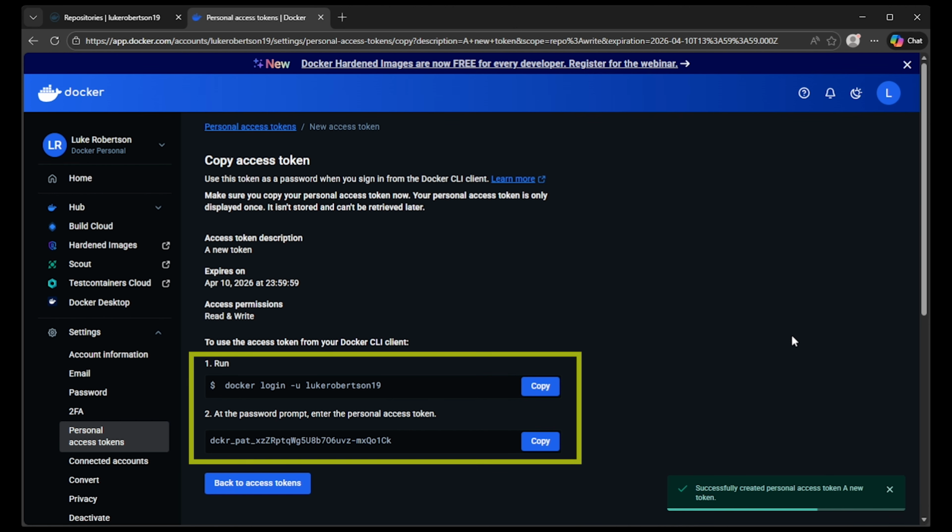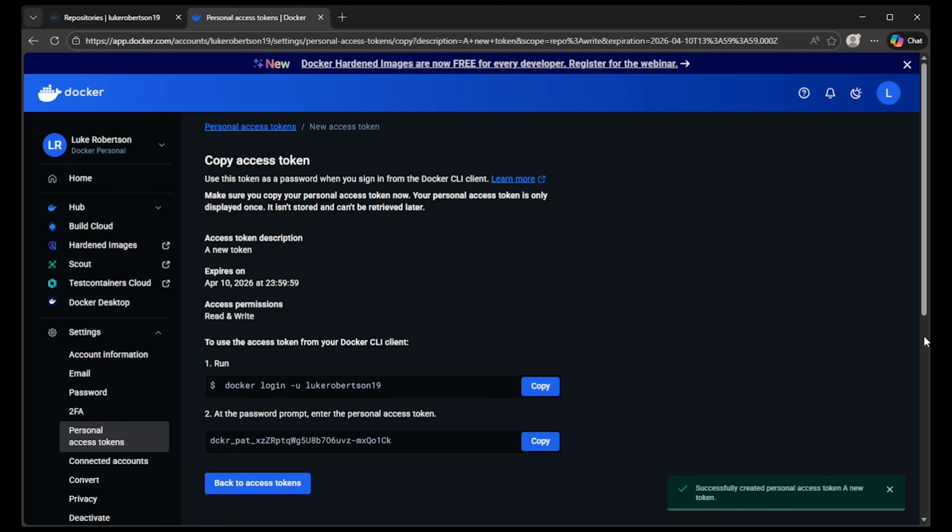You'll now see the token and a ready-made login command. Now this is important. This token string is only visible right now. If you lose it, there's no way to recover it. You would need to generate a new one. Remember to treat this token like a password. Keep it secure. I'll be deleting this one that you can see here before the video goes live, so don't worry about what you see on screen.